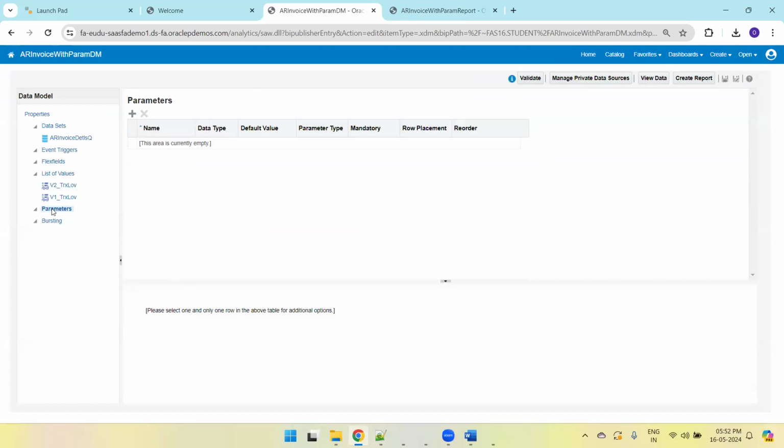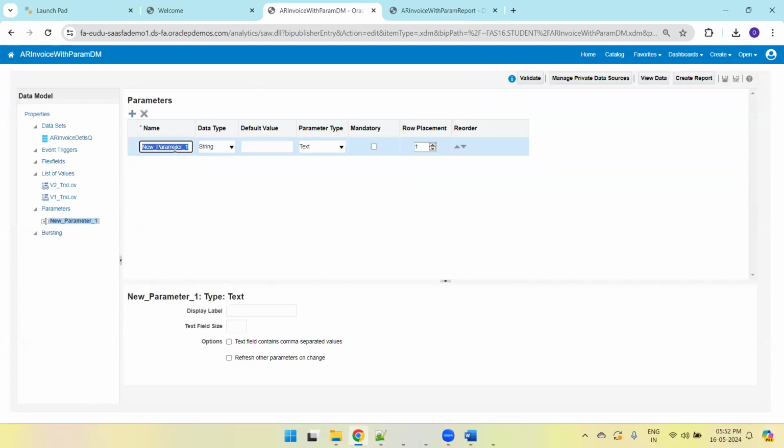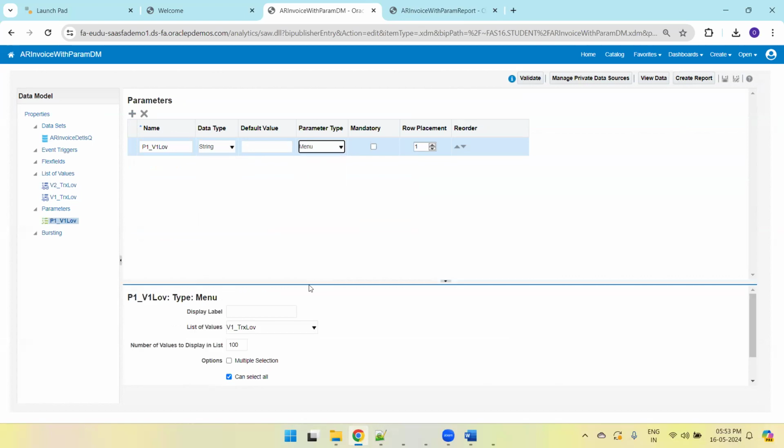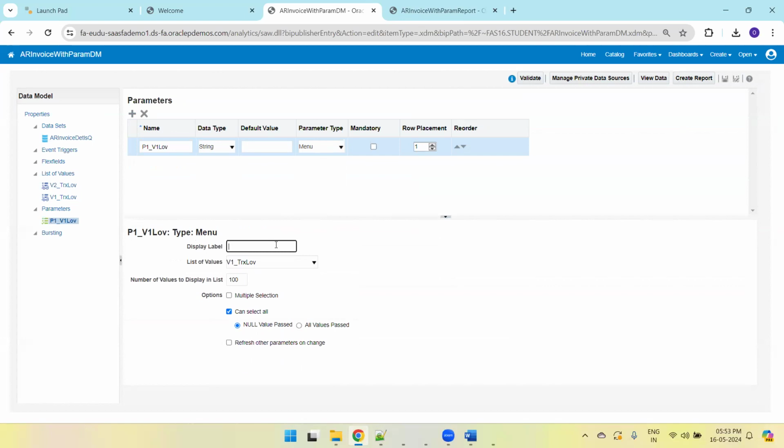So now what I'll do is I'll create two parameters again, like a P1 LOV, P1 with version 1 LOV. Parameter type here by default, generally you have text. Data type, we have a lot of things like string, integer. Let us go with string only. And parameter type, now we have to select menu here. We'll select menu. And here I'll say version 1 transaction number. And the list of values selected is version 1 transaction number. I'm unselecting all of the other options here, I want to ignore all of this.